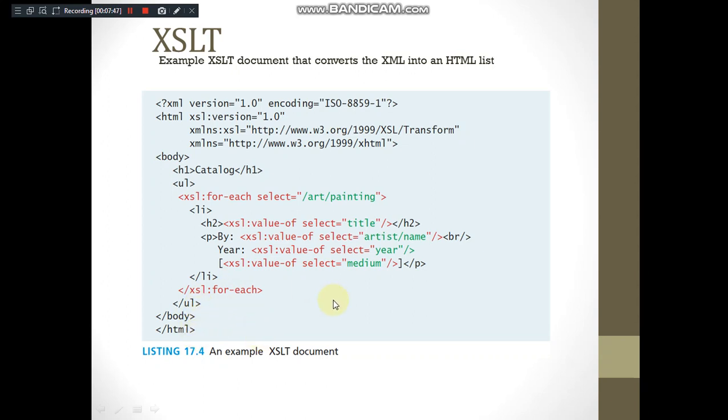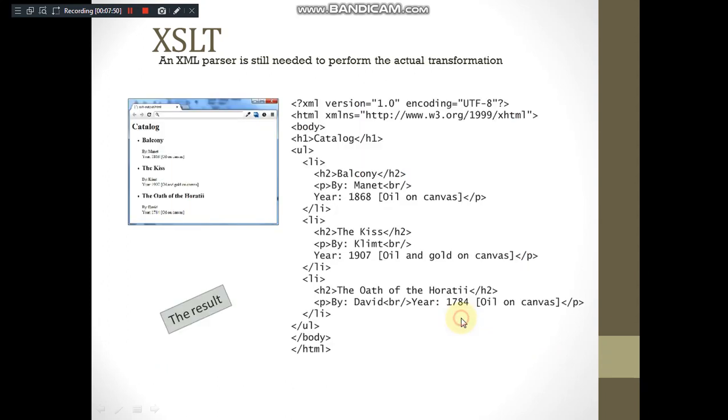So this is how we can write an XSLT document which converts XML into an HTML list, and that looks like a listed result. So this is how it appears. You can just observe the catalog is displayed with the h1 tag, and this is the first painting name, author name and year. The same is done for the remaining 2 paintings also. An XML parser will perform this actual transformation.